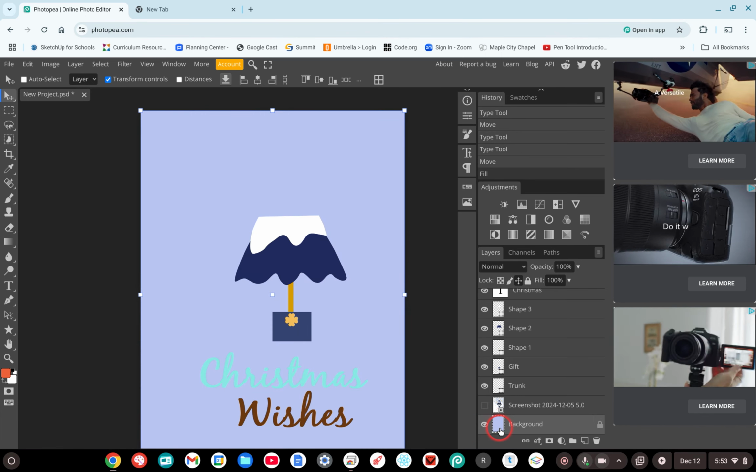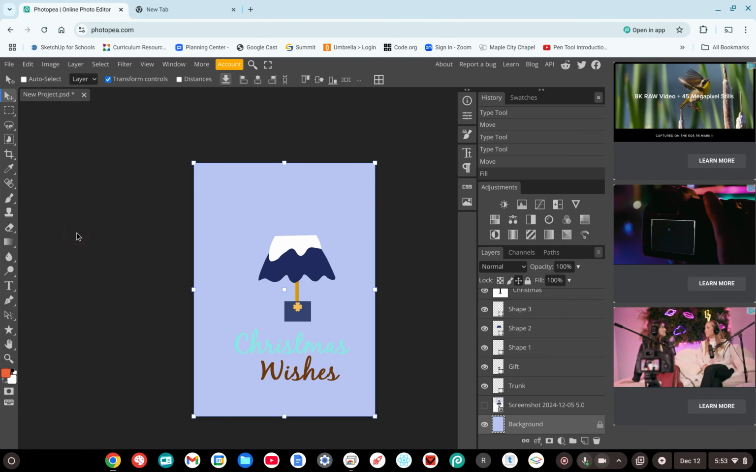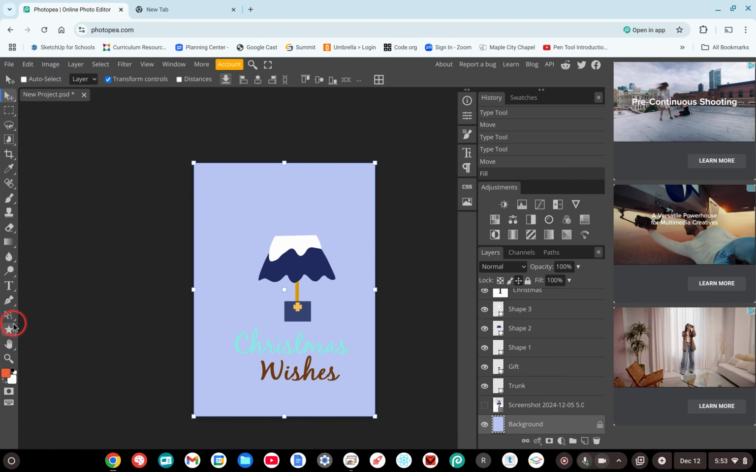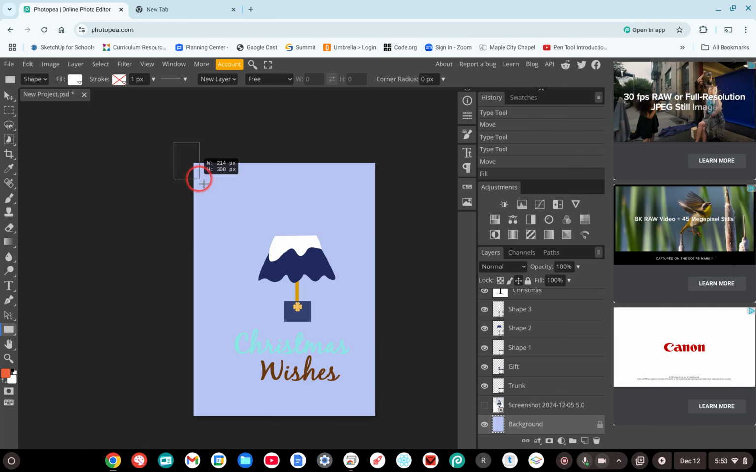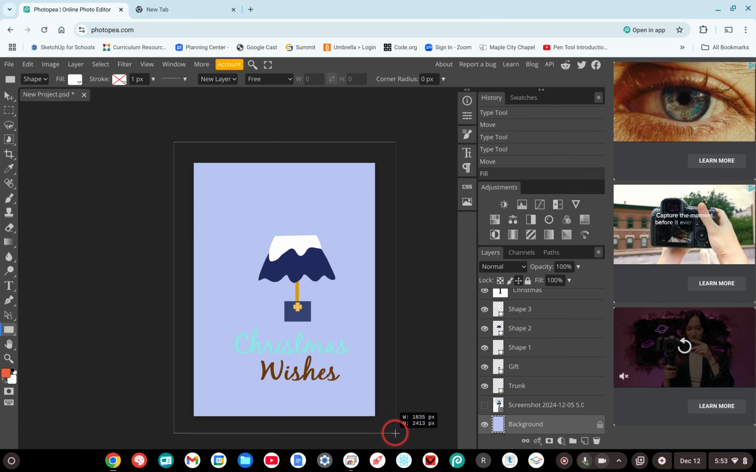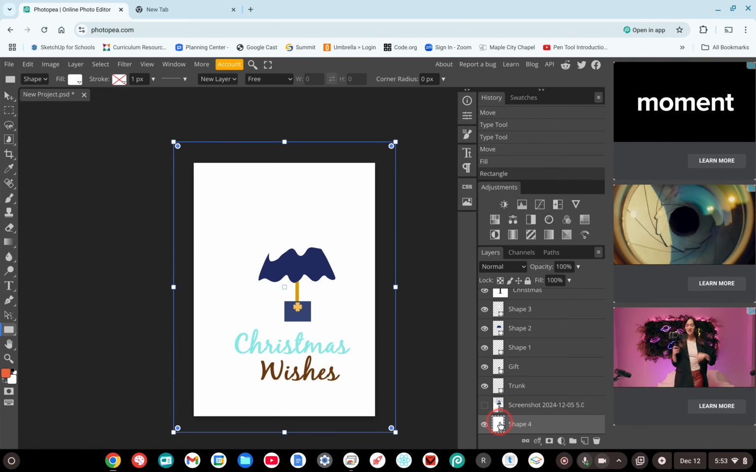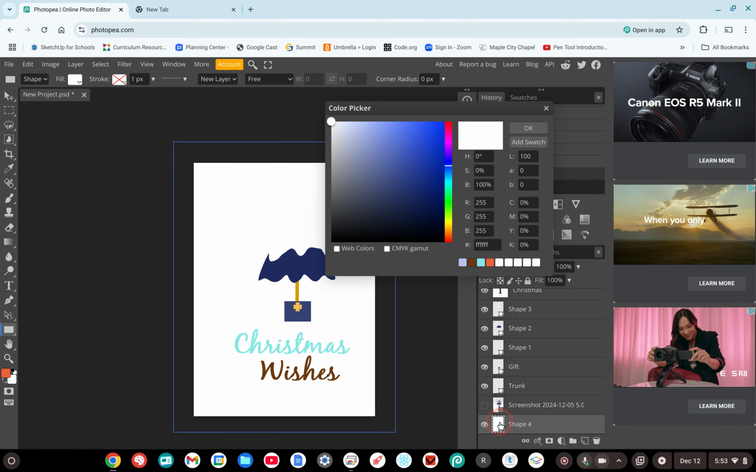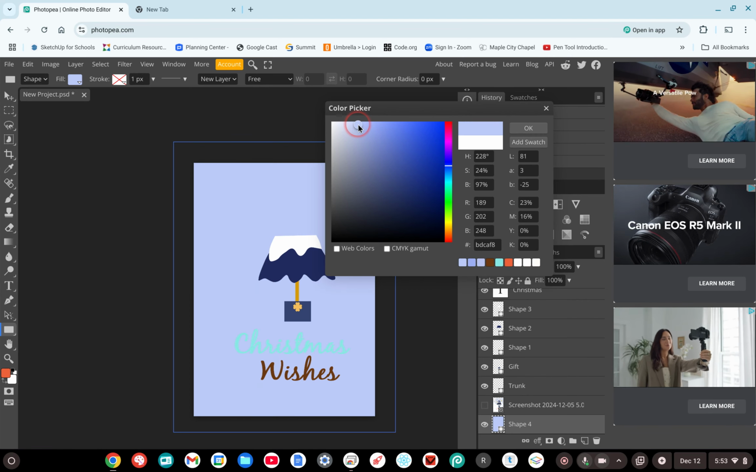Another way is to simply add a large rectangle and use that shape as a background. So I'm going to go ahead and go back to the shape tools and choose rectangle, and make sure I draw a rectangle over the entire project area. And then I'm going to double click the shape icon to get the color picker, and now I can just choose whatever background color I want.